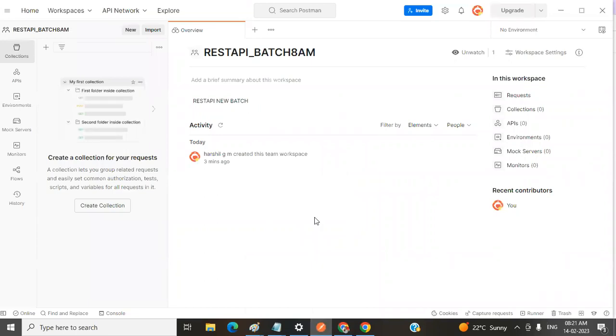Okay. So now we are in REST API batch 8 a.m. So we are in this workspace. Whatever work we do here belongs to this batch only now. So now we'll start understanding the different features which we have here. If you look here, we have a collection. So why do we require the collection? That's the first question. And what are the advantages it provides us in maintaining our services?